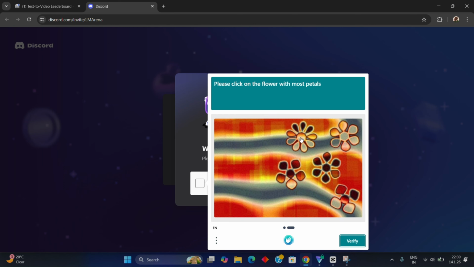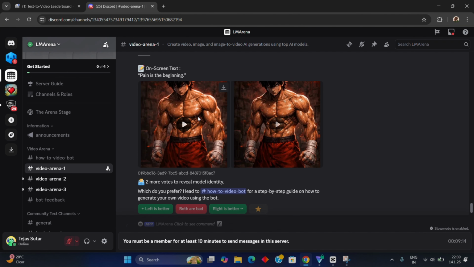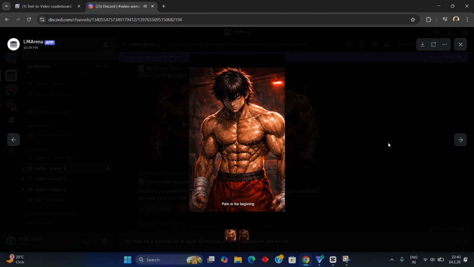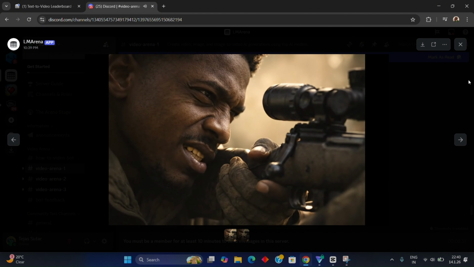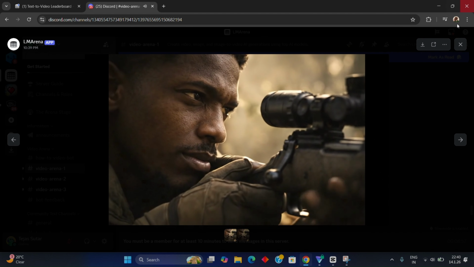Now, let's talk about video. This is insane. You generate two videos at once using two different top-tier models. You choose the best one, and only then does it reveal which powerful models created them. All of this completely free.